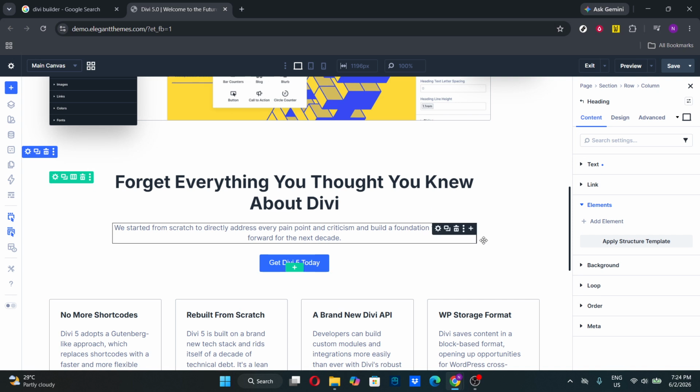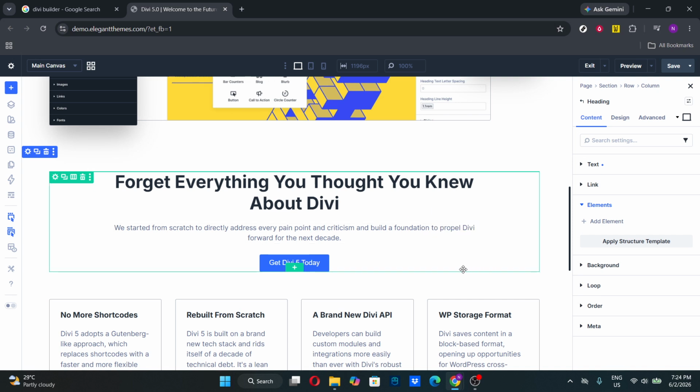And that's it. That's how to apply a structure template in Divi Builder quickly and easily.